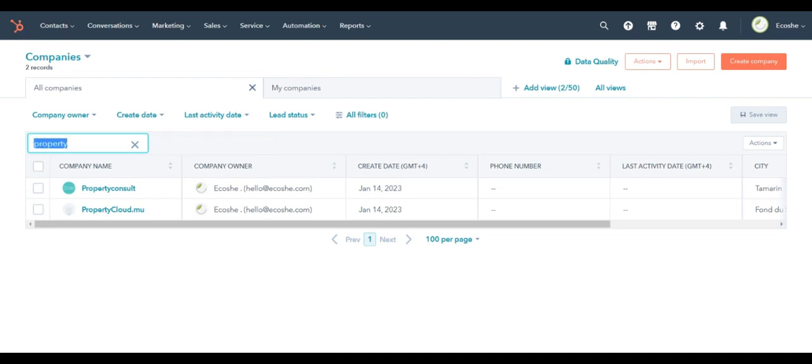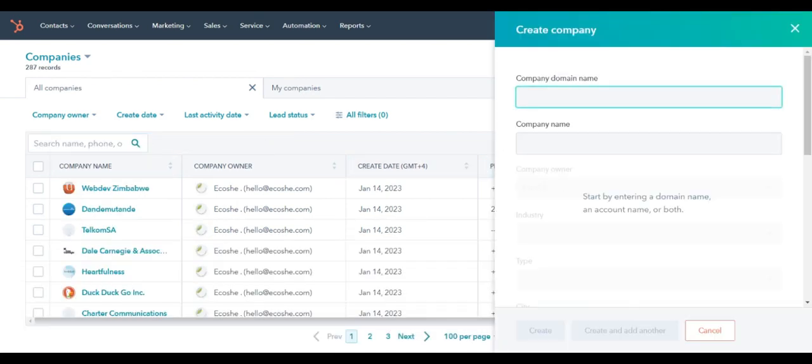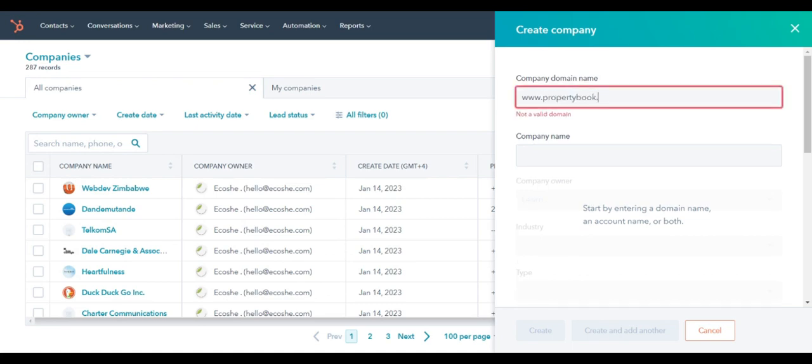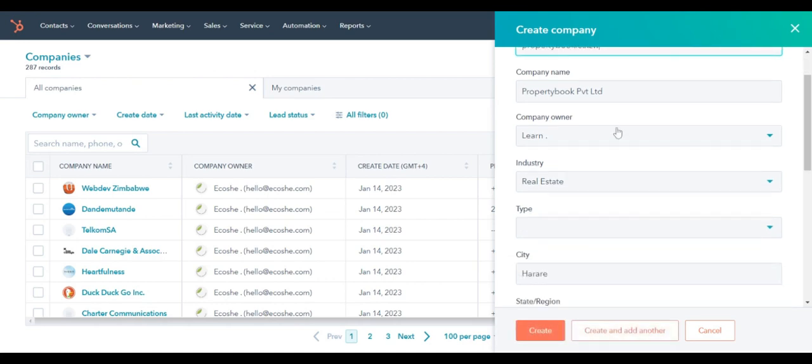Let's say that we wanted to create one that was called Property Book, for instance. So, okay, we can see there's no Property Book. Then we can create company and put the domain name, book. And then it actually picks it up directly from the website.